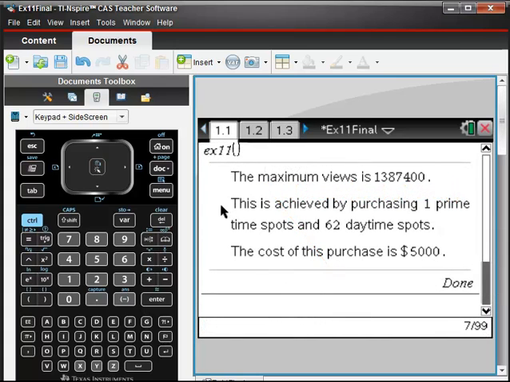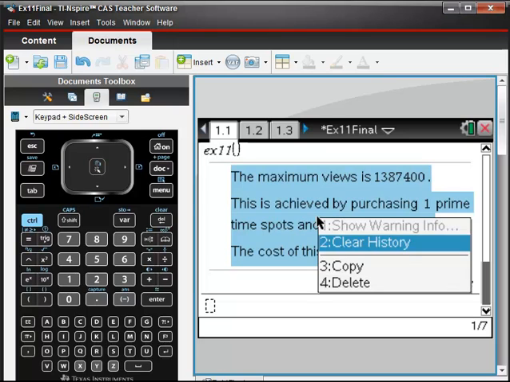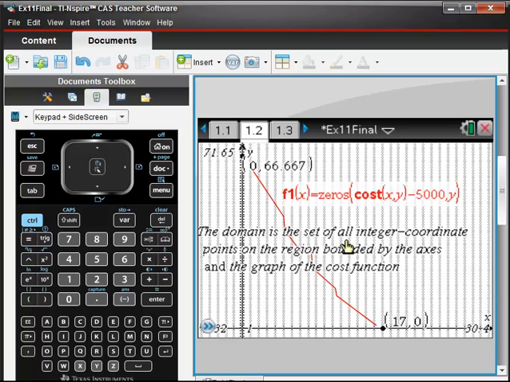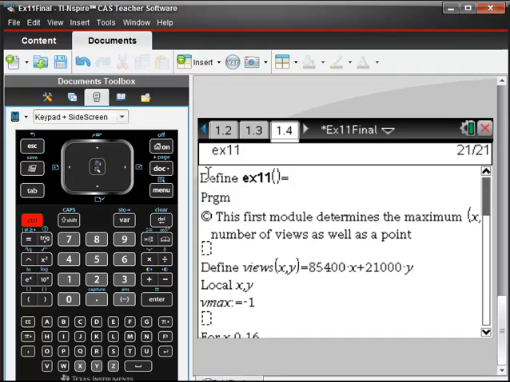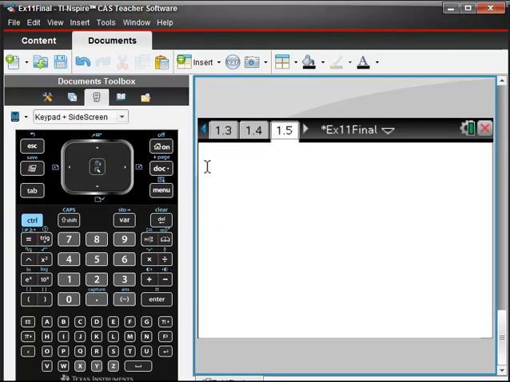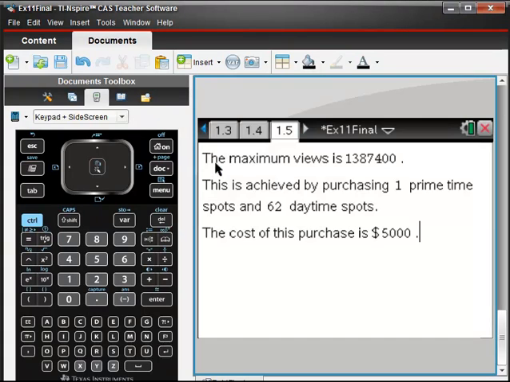What we need to do here is we need a notes page, because we have this conclusion written on this calculator page, which means we can't be keyboarding in text at this point. So let's take this, copy it. Let's come out to the end of our document, which is page 4, and now we'll add another page, a notes page. First, paste on this statement so far.